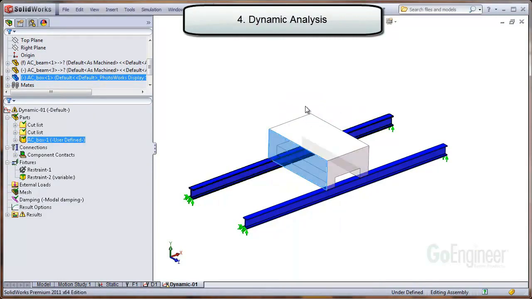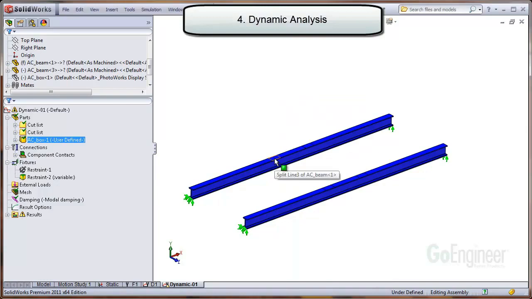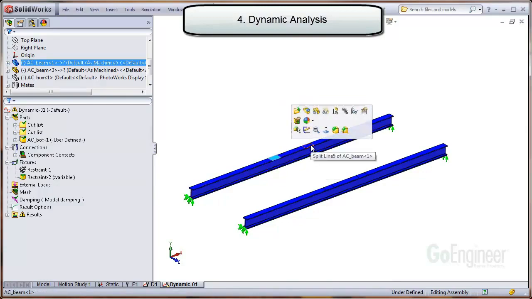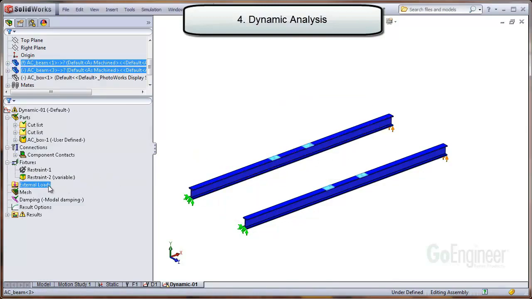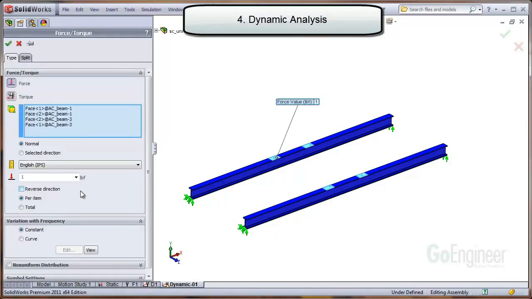Now on to specify the loading. We'll temporarily hide the enclosure, select the four pads, and apply 15 pounds in the normal direction per item to obtain 60 pounds total out of balance loading.